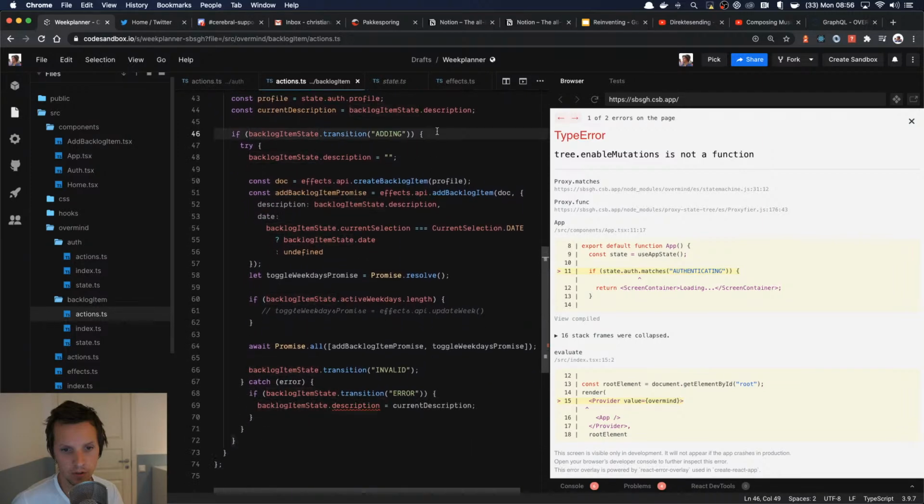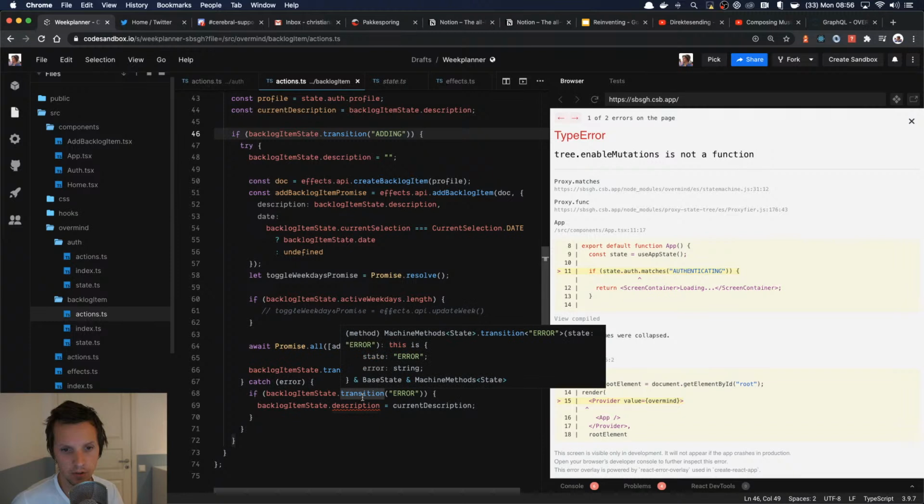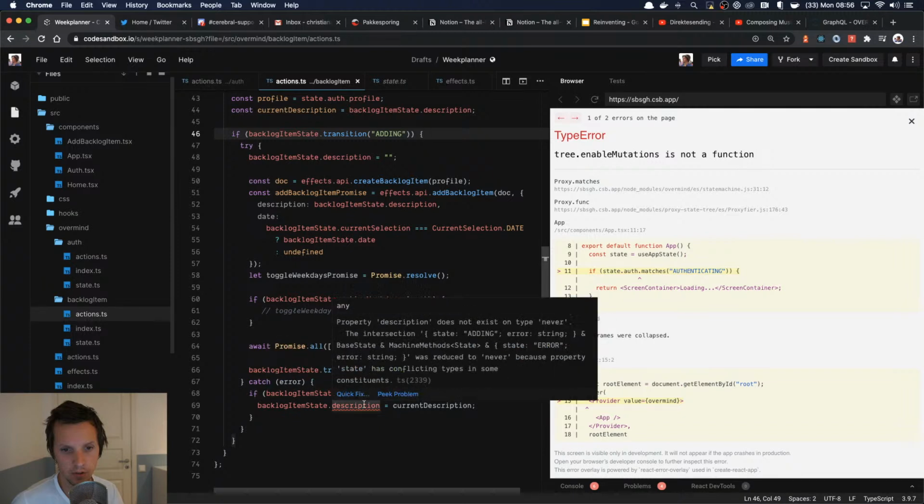So when we do this if here, we're saying that backlog item state is typed to adding. But then we move down here and now we're saying that backlog item state is error. And it seems that TypeScript, you see it here, the intersection of state adding and state error was reduced to never because property state has conflicting types.